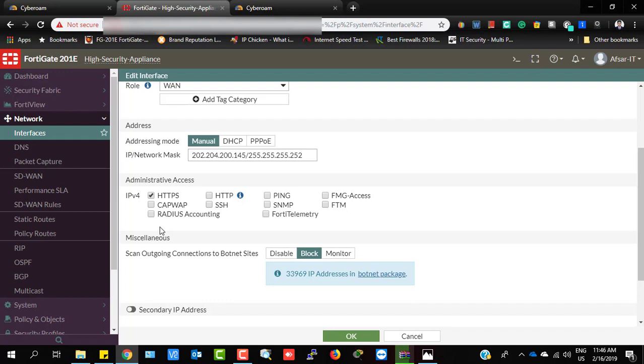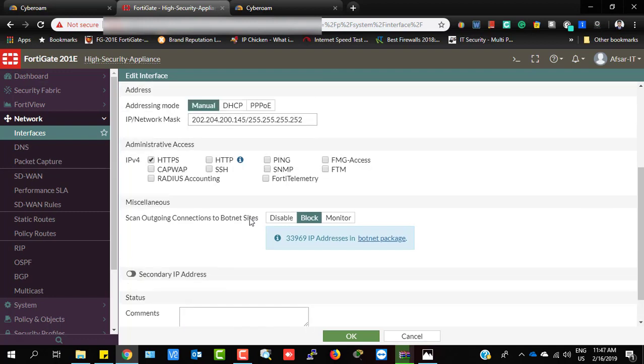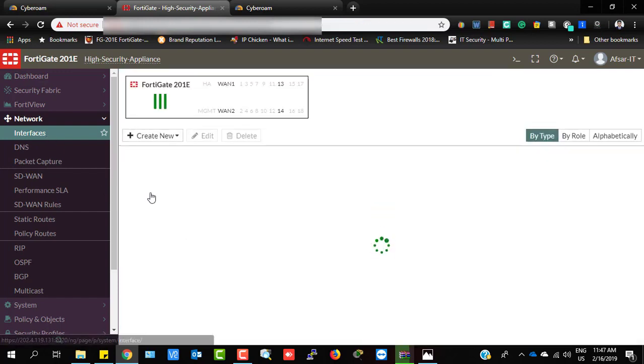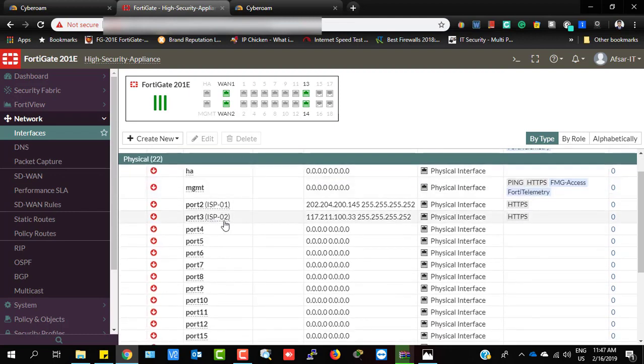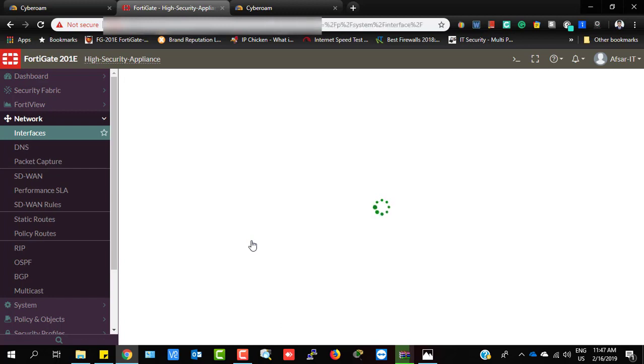Currently, I'm giving access with HTTPS to connect through the graphical user interface from a browser. Then I select outgoing connection to prevent botnet activities, botnet sites, through my WAN connectivity, and click OK. I also configured the interface ISP2 as a distinct interface, following the same procedures.